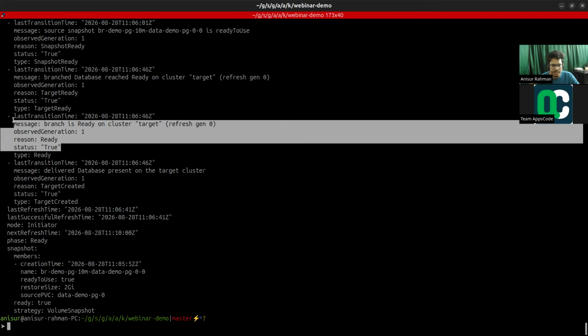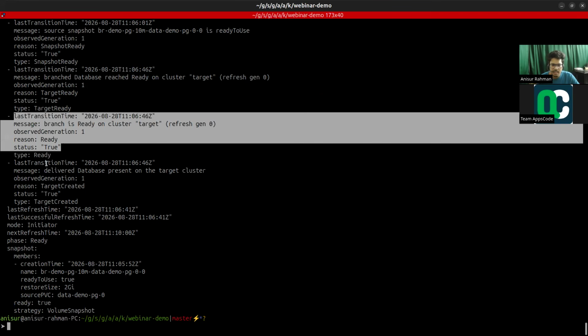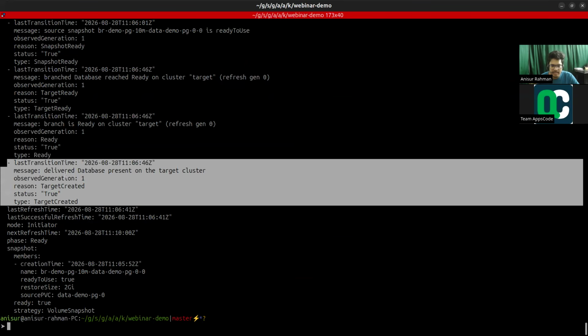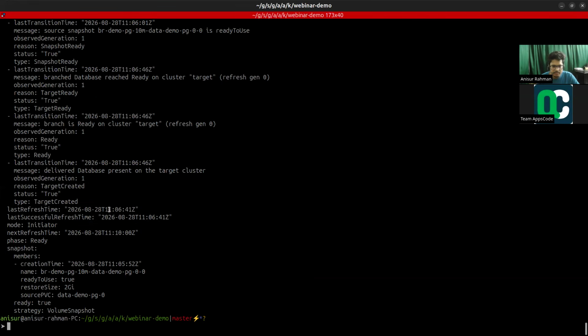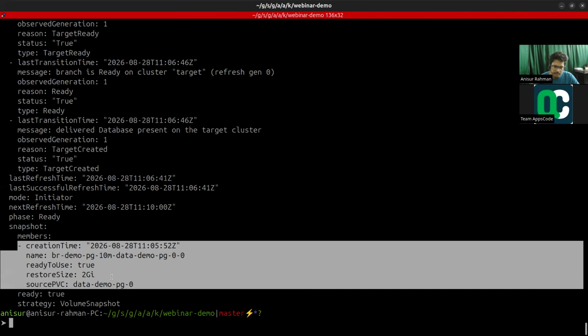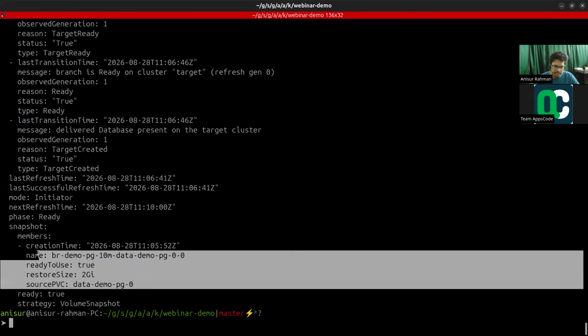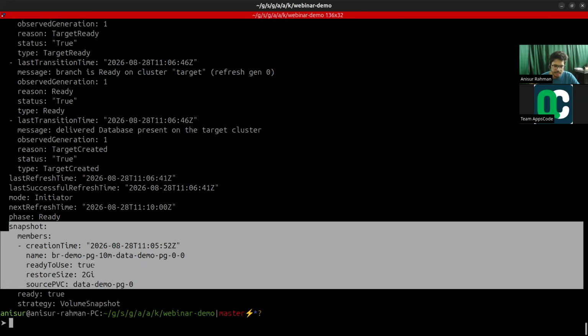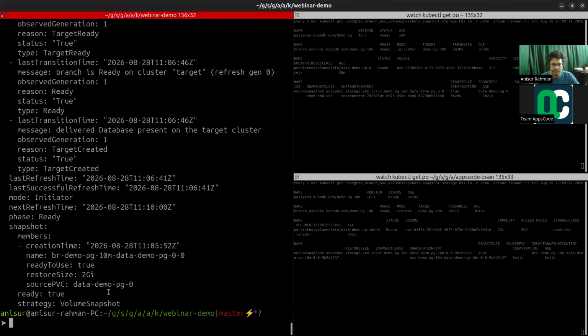It comes from OCM. And the third one is target is also ready, so it also watches the target. And the last refresh time, we can see the last refresh time. Also, for which PVC it took a snapshot, there is a subfield called member. So it keeps the reference for which PVC the snapshot was taken, and the phase is ready.